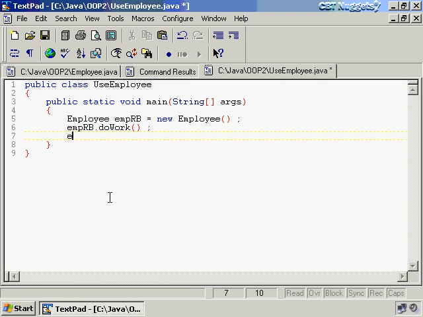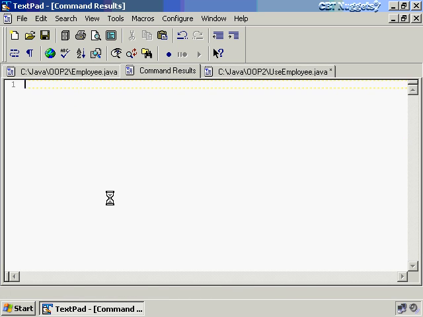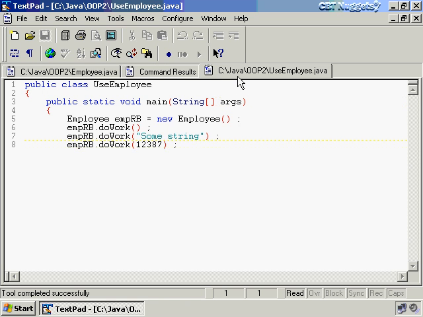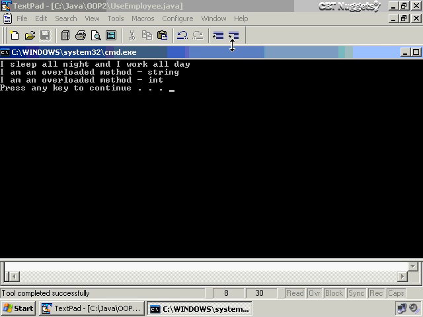Okay, so now I'm going to come back here and do an empRB.doWork, and I'm going to pass a string to it, so some string. I'm going to do empRB.doWork, and I will pass an integer 123987. Okay, so let's compile that and let's go ahead and run it, and we should see several versions of the doWork method show up. And here we go.